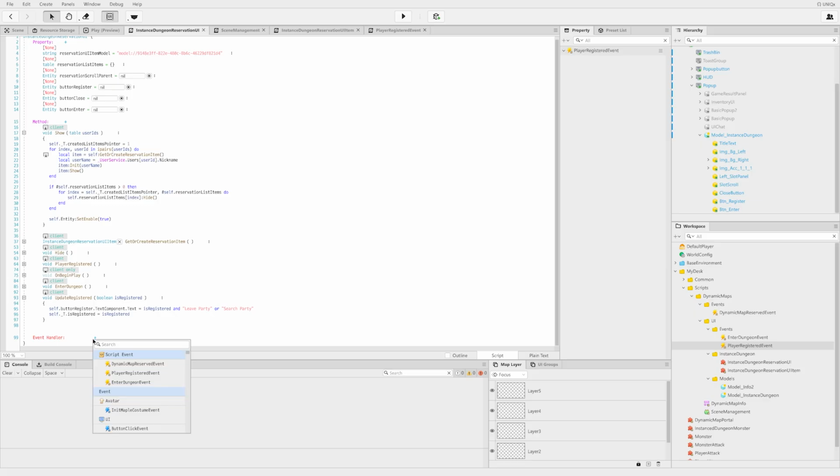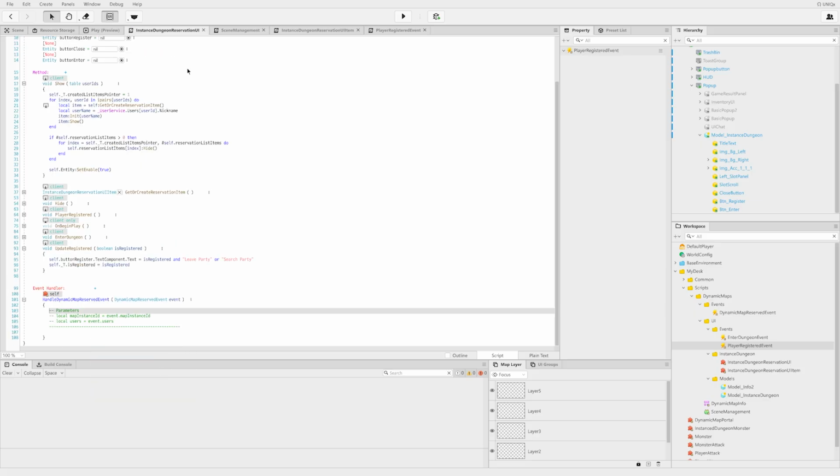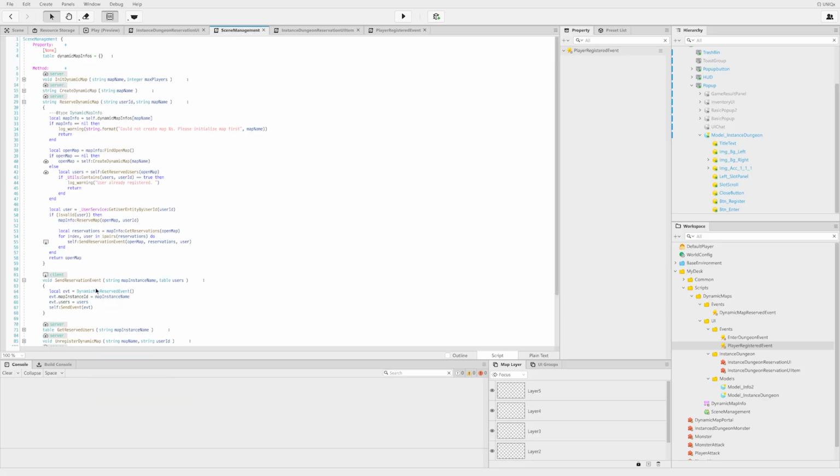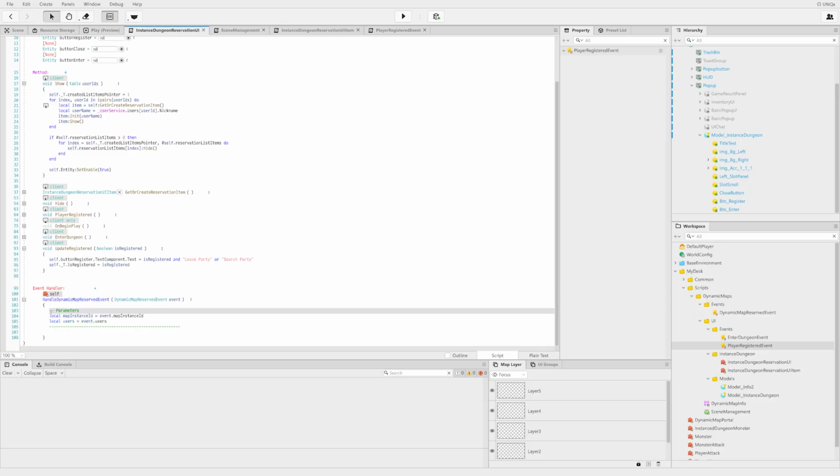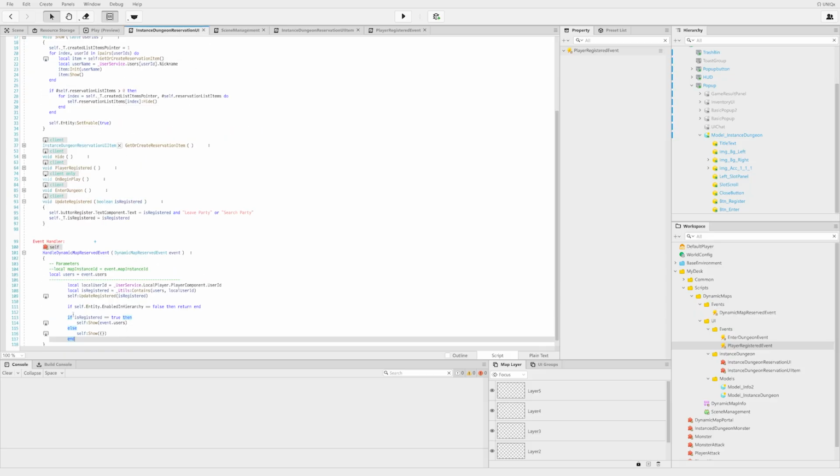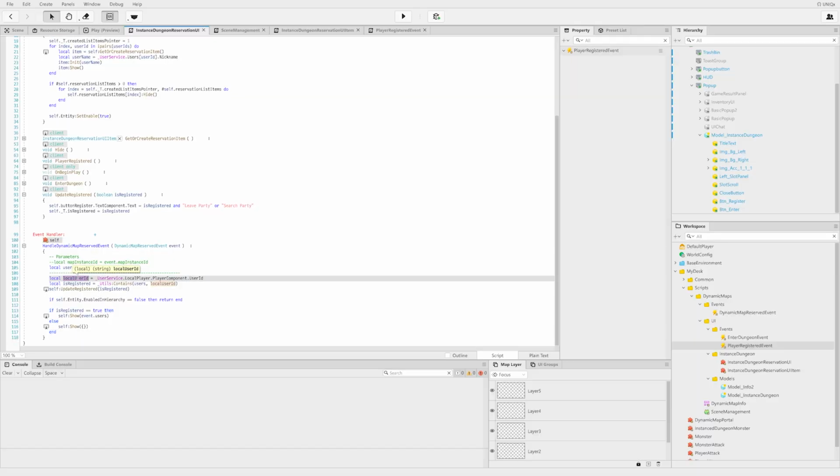What we need to do is let's listen on the dynamic map reserved events, because that is actually the event that is being sent here, dynamic map reserved event. And we're just going to need this user table here. Taking a look at our logic, we're going to grab the user ID based on the local player's user ID, and we're going to check if the user contains the local user. So if the local user that received this event is in the table that was sent, we're going to set the isRegistration status to that value.